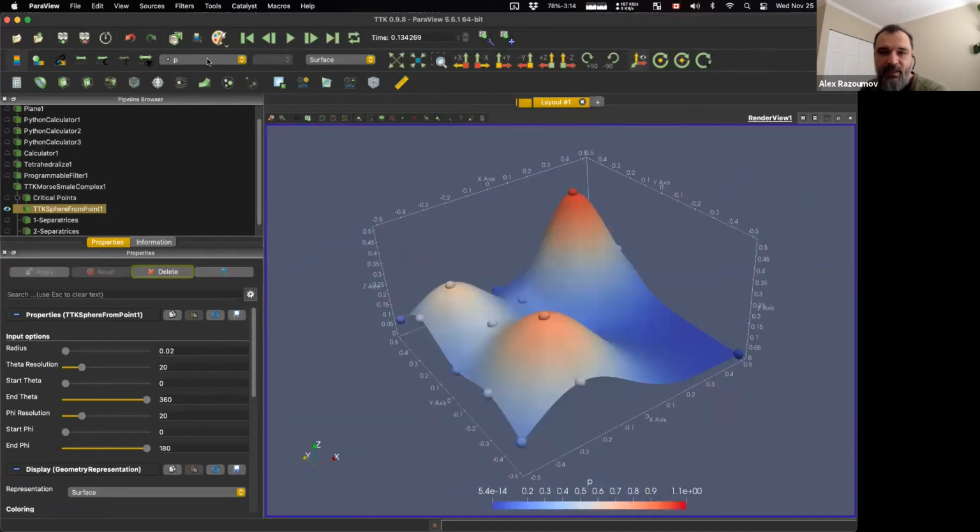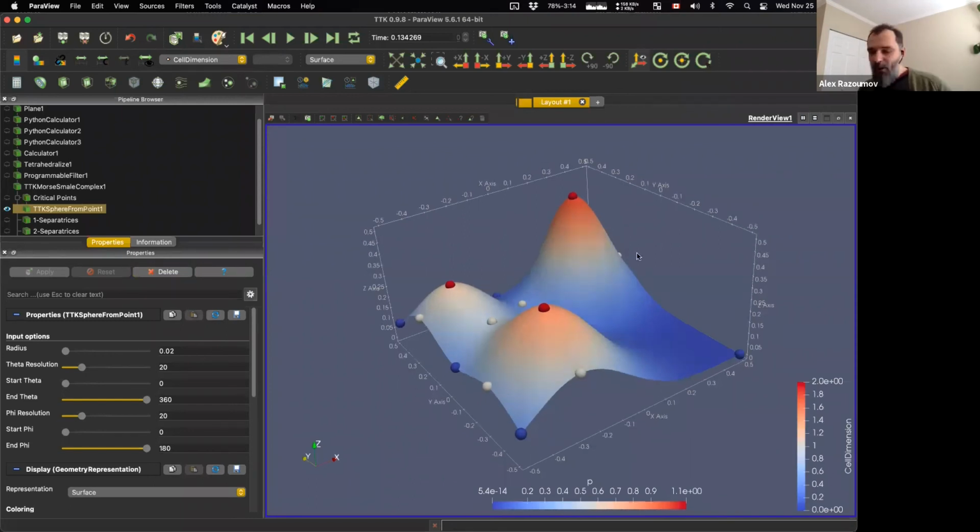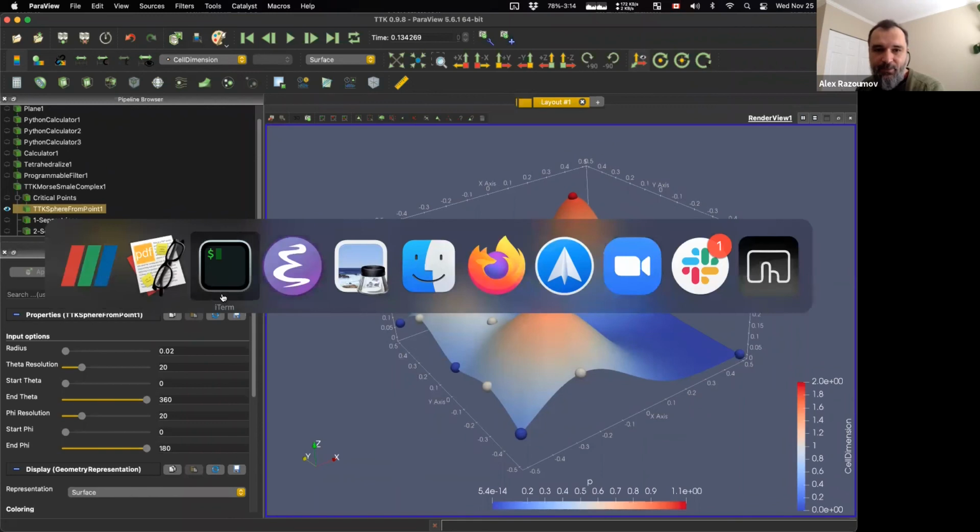Let's color them by the cell dimension, which gives me the critical type. This time, this filter is not confused about three-dimensionality. The function is still two-dimensional, and it gives me three values: 0, 1, and 2, for the minima, saddle points, and maxima, right? So everything looks correct. Now let's take a look at the separatrices.